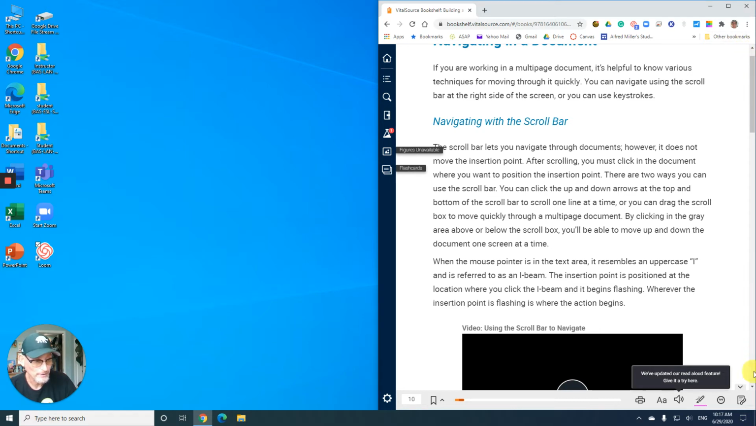You can click the arrow up here. You can click the arrow down here to go down. You can drag this box. If need be, based upon the window you're in, sometimes you'll have a scroll bar at the bottom of the screen to go left and right.